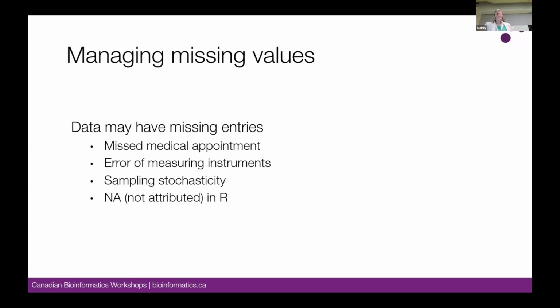And there can be many different reasons for those missing values. If the data is medical, it can be a missed appointment. It can be an error in measuring instruments. Depending on your data set, it can be sampling stochasticity.